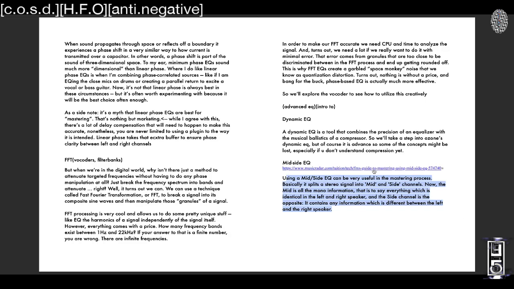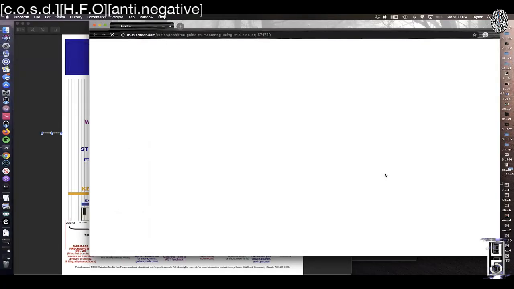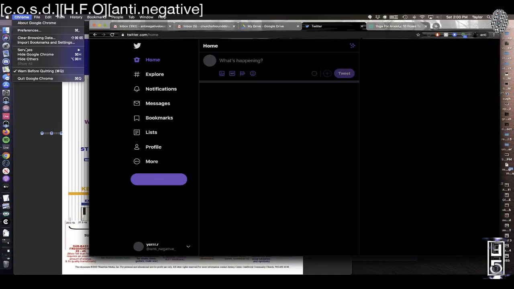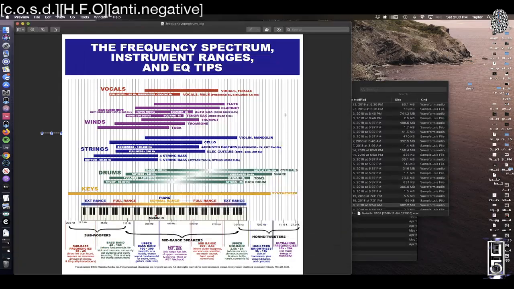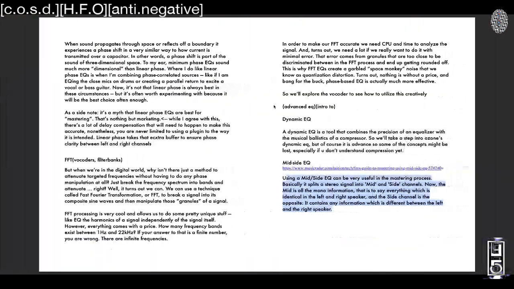And I included this little article here. Oh, no, probably shouldn't do that. Not because I don't want you to see my Twitter, but because I don't want Chrome to crash my stream, as it did yesterday.